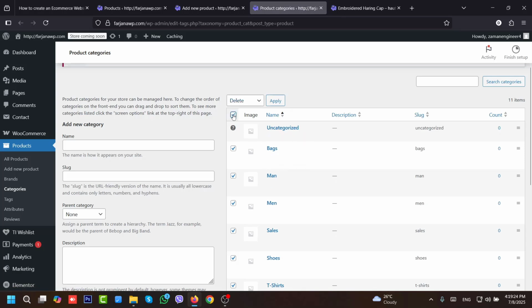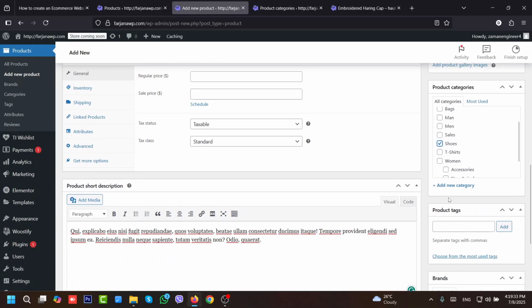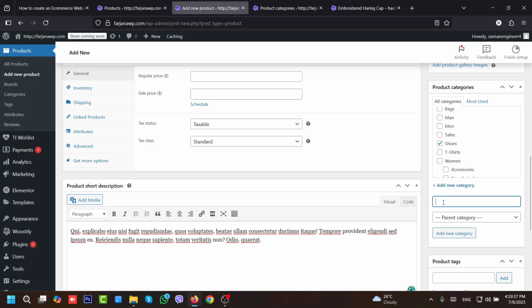For now, I don't need to delete because I'm using the dummy for now. So here we can use shoes. And also if we need more new categories, we can also do that: add new categories, and here we can add new categories for all and add new categories.